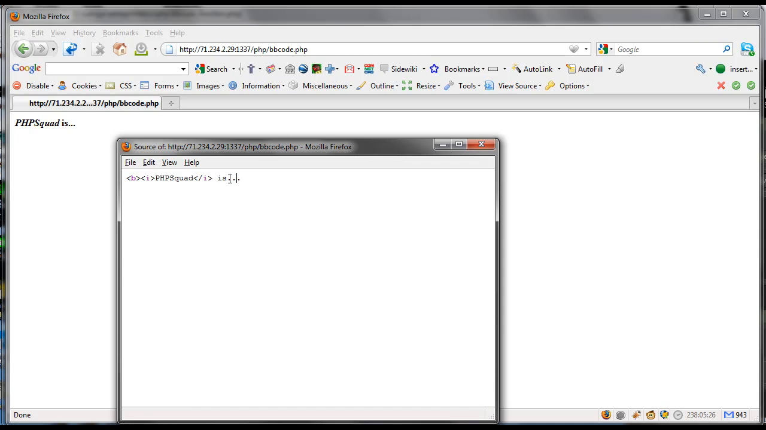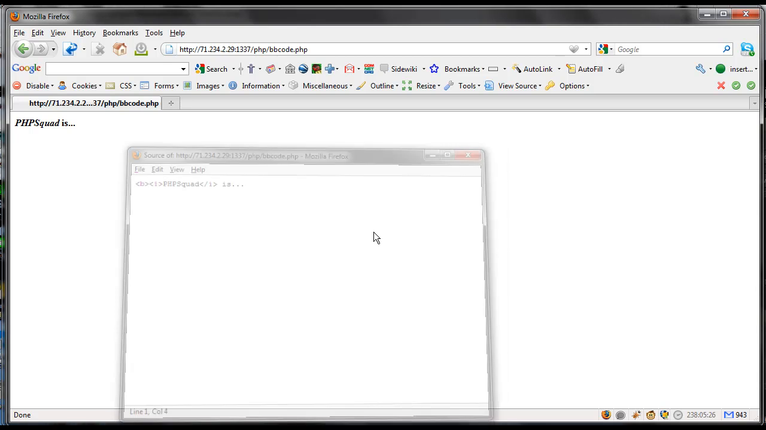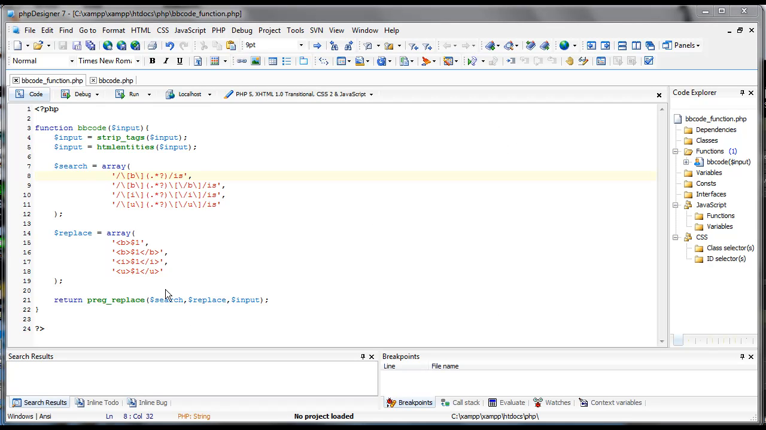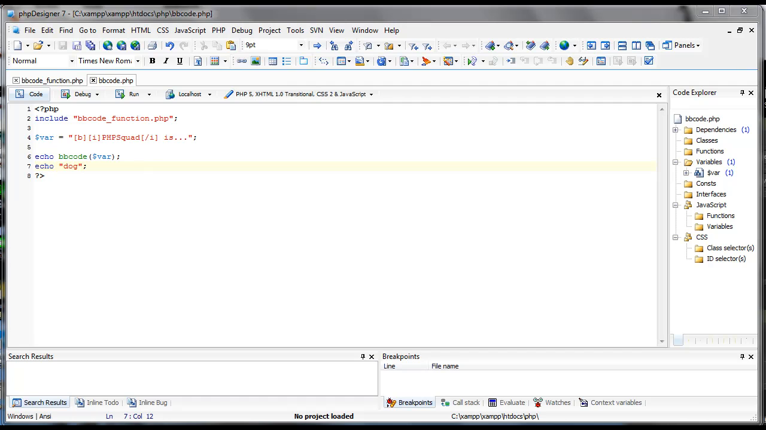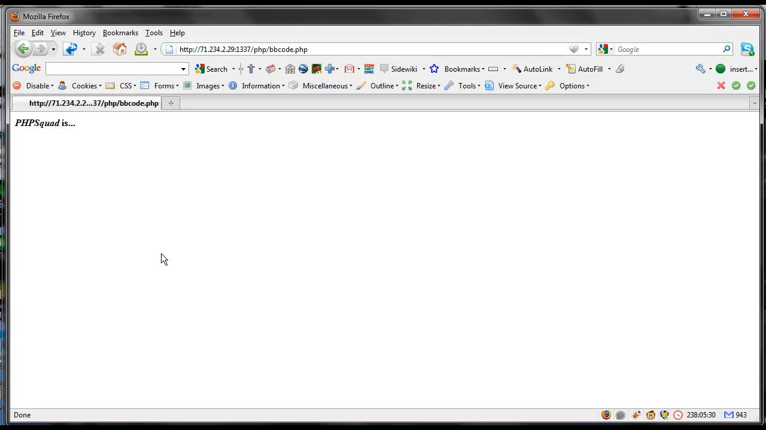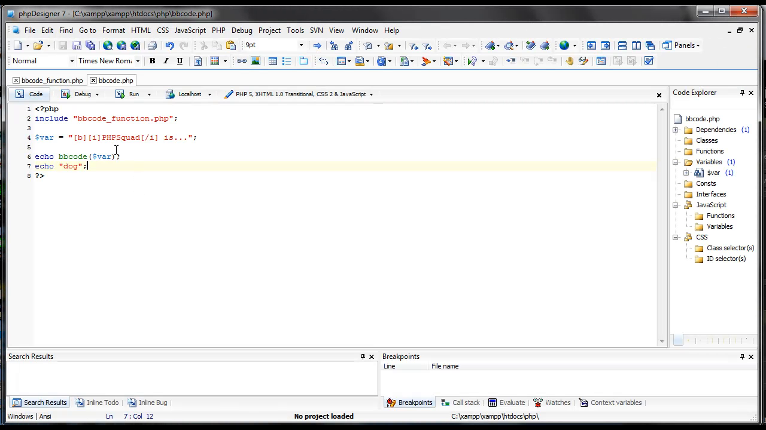So now the whole thing is bold, and if we view the source of the page, there is no bold ending tag, which can lead to some problems afterwards. So say I just wanted to echo some text after this. So echo, let's put the word dog while we're at it. And go here. Dog has no BBCode on it, but since the B tag is never closed, dog is bold now. So let's go ahead and close this anyways.